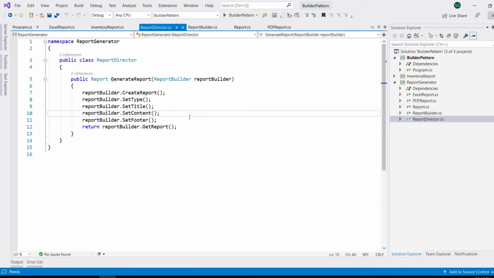We call it the report director, and if you see, it has one method, generate report, which accepts a report builder object, or I will say an Excel report or PDF report object, as a parameter, and on that it calls the required steps like create report. So it will create a new instance, then we will set type, title, content, and footer on it, and at the end we will call the get report, which will return the current instance, which will have all the properties set, and then we will print that particular report.